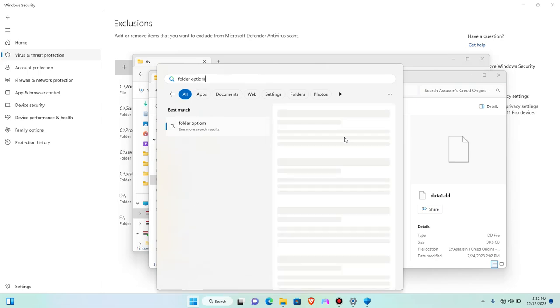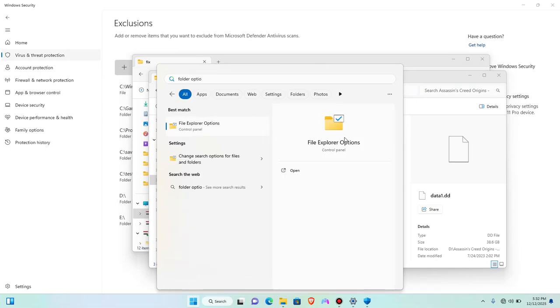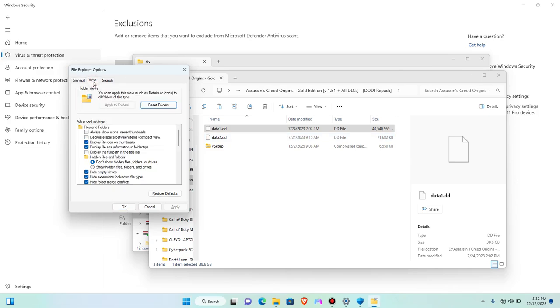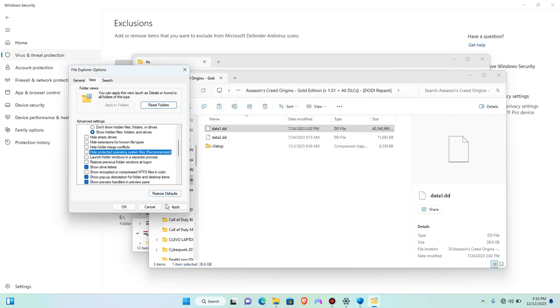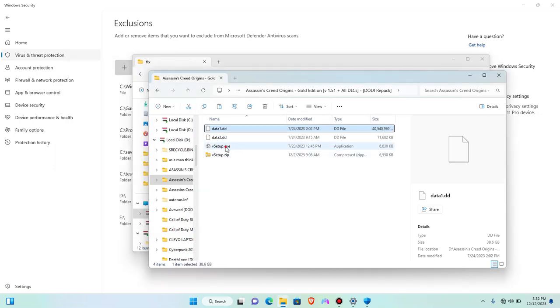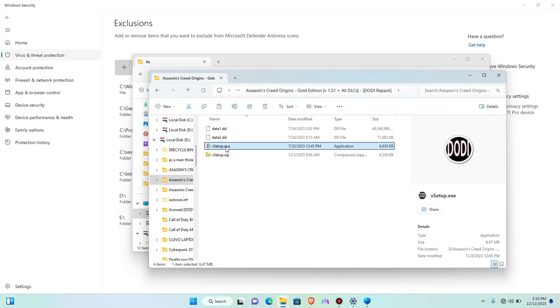When you press the start button, you press enter. Then you go to view and check the boxes. You click on show hidden files. Uncheck, uncheck, uncheck, uncheck. You press yes. Click apply. Press OK. You see how the setup miraculously appeared here now.